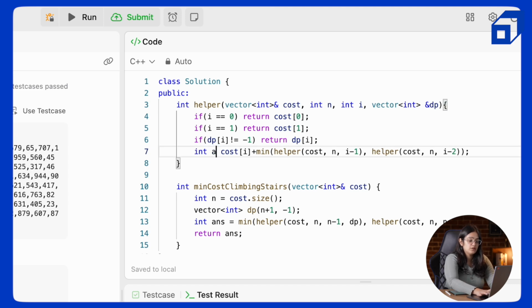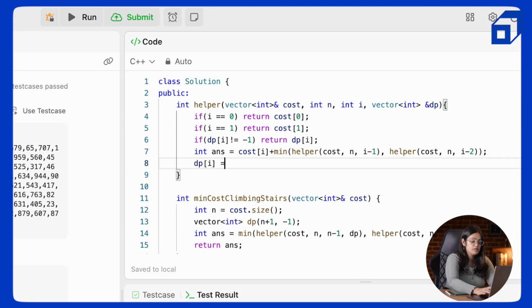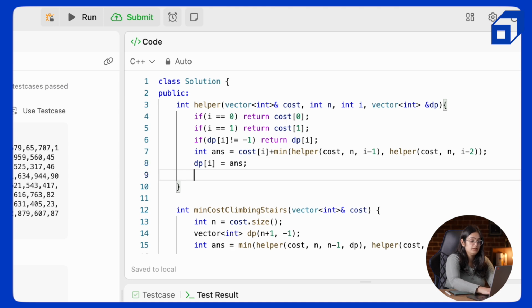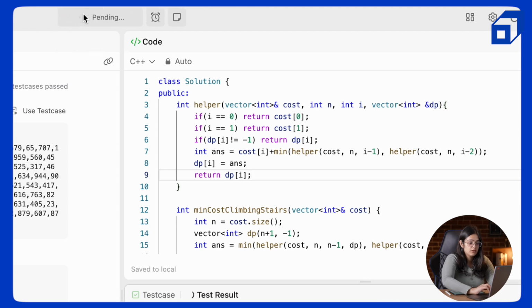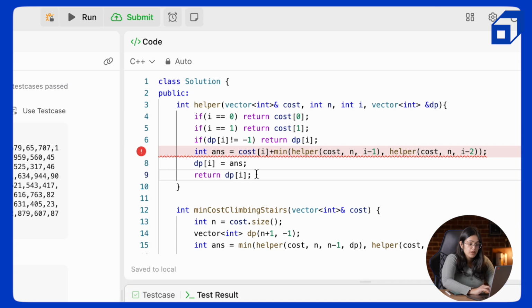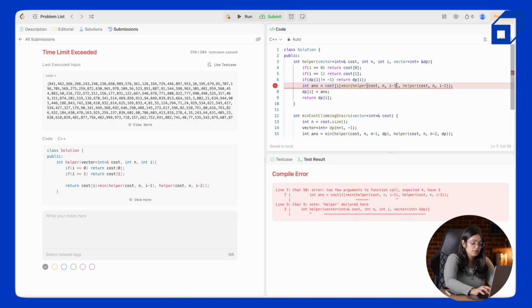So let's just say I'll store it in this answer. I'll populate the DP table with the answer, and I'll return the dp of i. So let's see if this runs well. Okay, we have a quick error, so let's just pass on the DP parameter here as well.